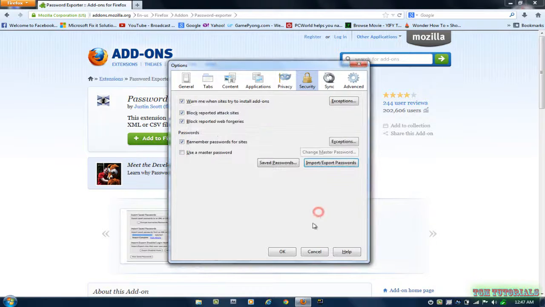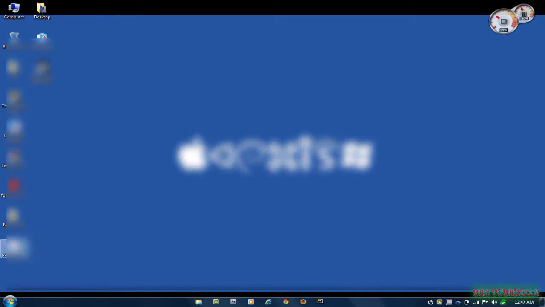Okay, so that's basically it. Okay, you can check through to see all the passwords here. Okay, but you ain't gonna see that because those are my passwords.